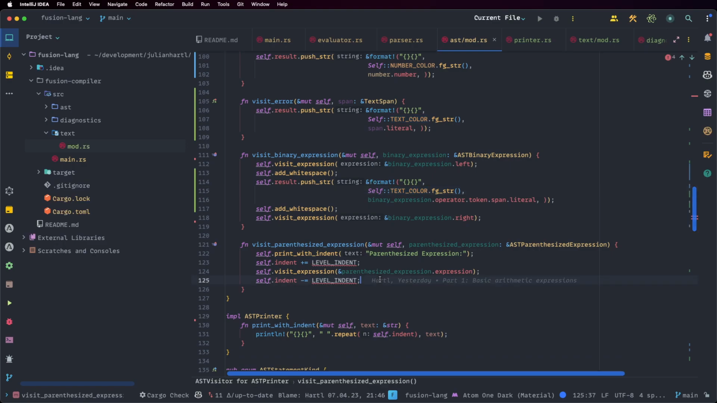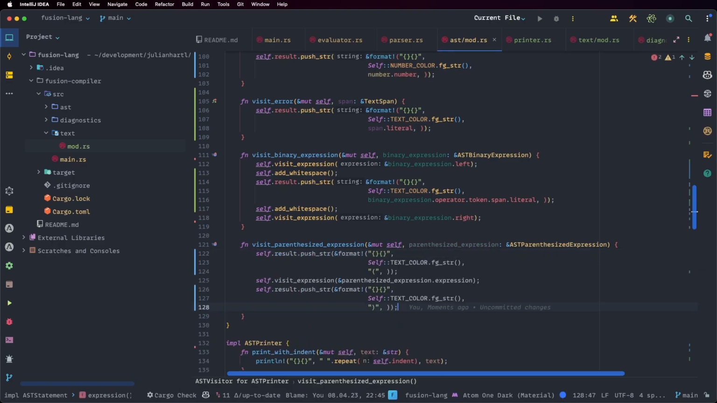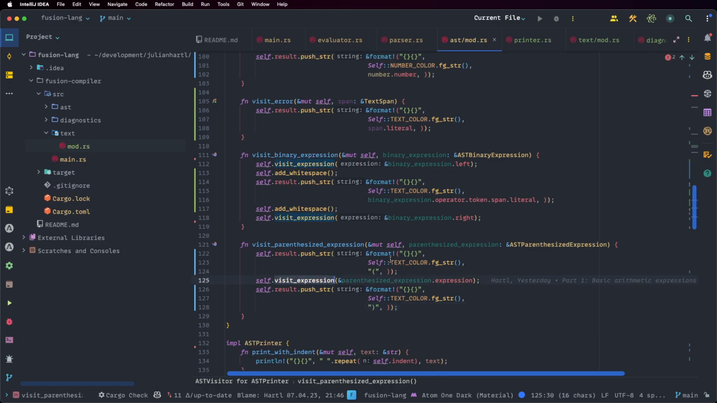So parenthesis expression will just push parenthesis and the expression. Yeah, that's right. Okay, cool. I don't even know if we need the color. Yeah, we probably do.